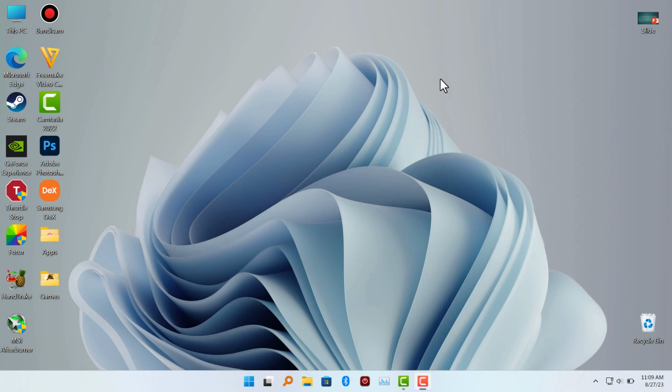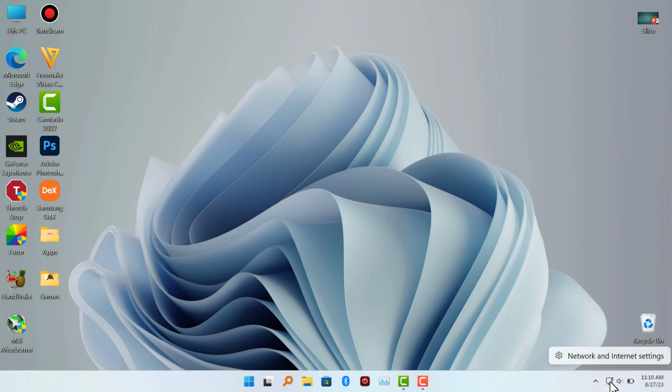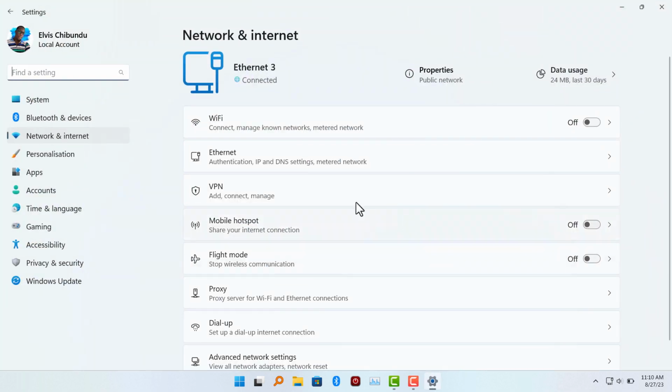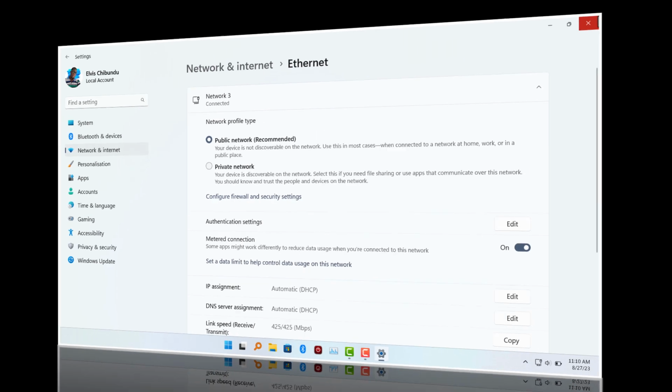So what if you are using your phone internet connection via cable and not Wi-Fi? As I said earlier, you can also do this if you are using a wired connection. Same method. You have to go to your taskbar, double click on network and internet. Now go to Ethernet. As you can see here, connected network 3. Same thing, turn on metered connection. That's how you do it.